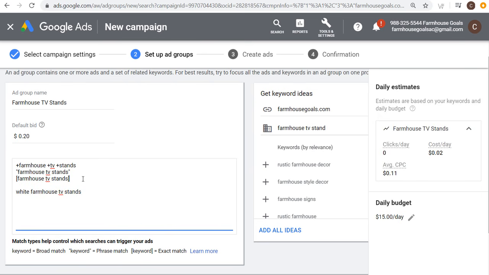If you want things to be really, really targeted, you can use exact match keywords, but that ends up narrowing your campaign a little bit too much in my opinion. So for me, what I like to do is use phrase match keywords. I think that gives you a good happy medium. It allows you to target a lot of different keywords.